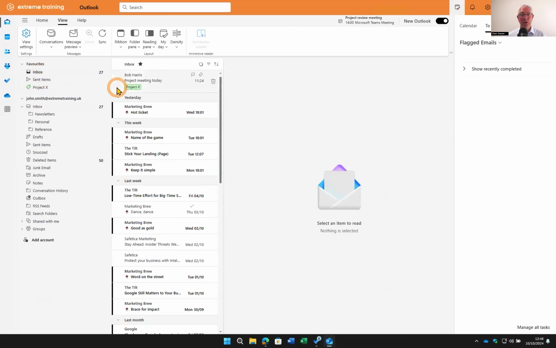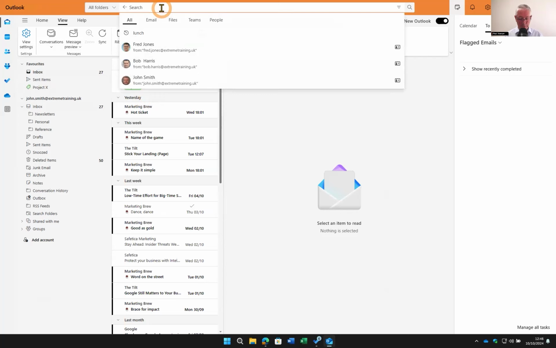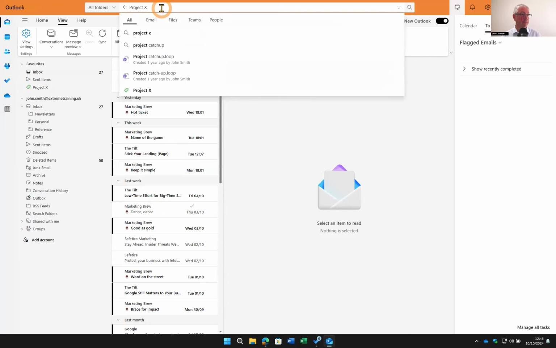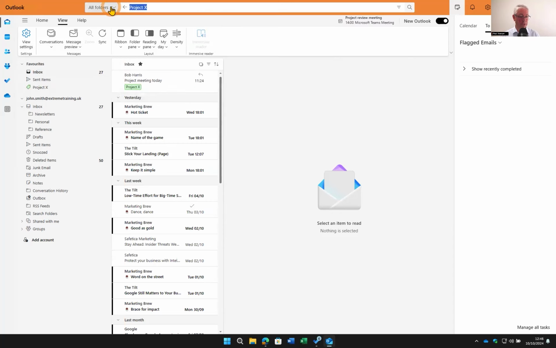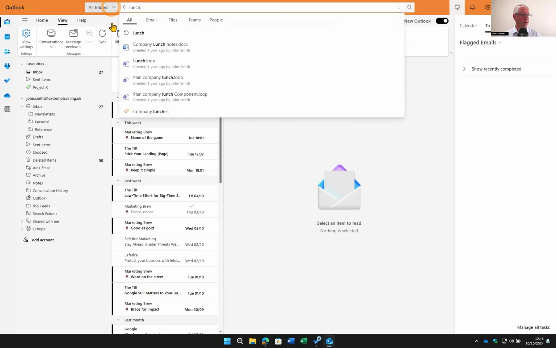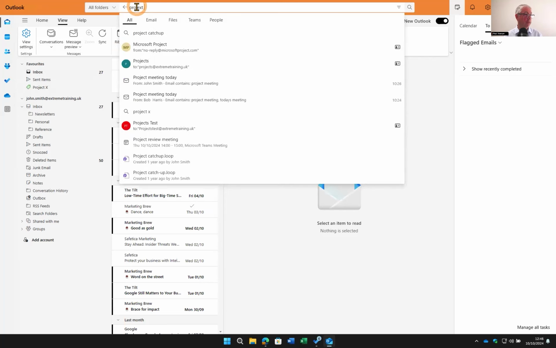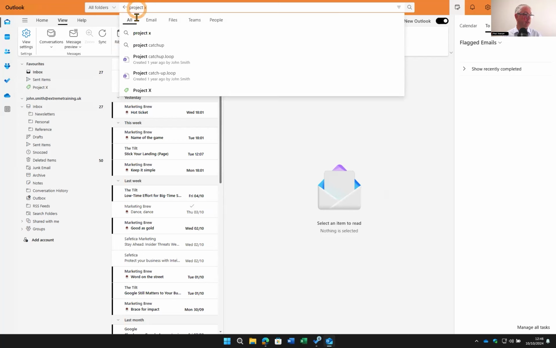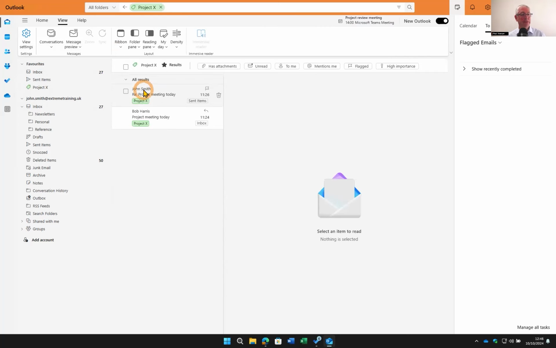I can also search for emails in that category using the search box at the top of the screen here. So if I click into search, I'm going to type in Project X, and you'll see after some suggestions here at the bottom of the list are some suggested categories. So I could actually search for lunch, and I've got company lunches up here, which I did a moment ago. But because we didn't actually categorize anything with company lunch, I'm going to search for Project X. That's now found emails relating to Project X.